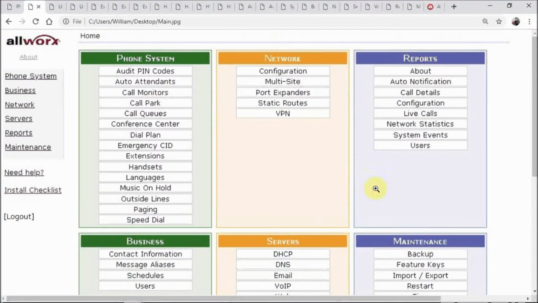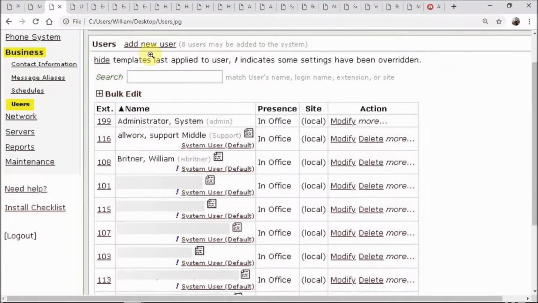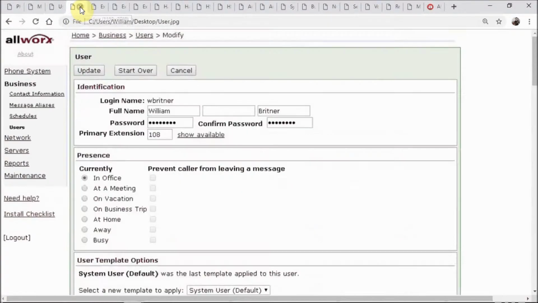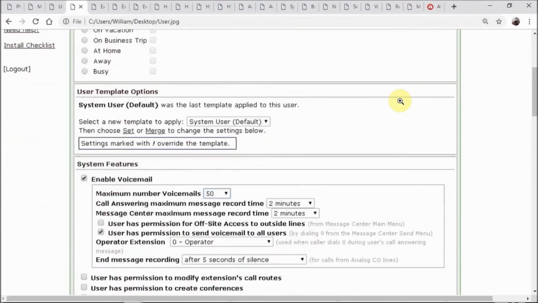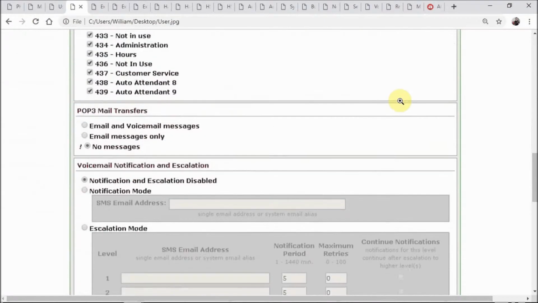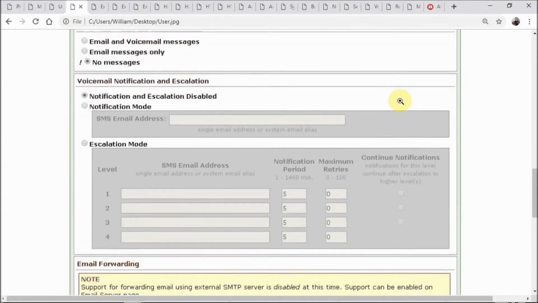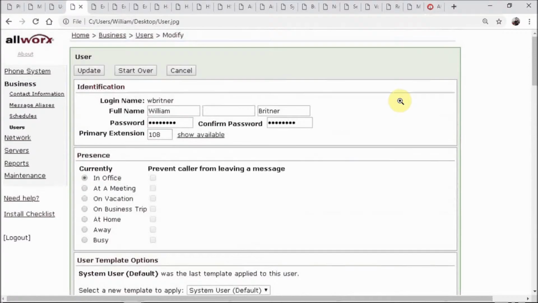Okay, so let's start off by taking a look at users. So we can go in under business and users and set up a new user by clicking on add user here. When we do that, we end up on a screen that looks like this. There's a lot of things that we could look at, a lot of conversations we could have, but let's actually keep it very basic here.